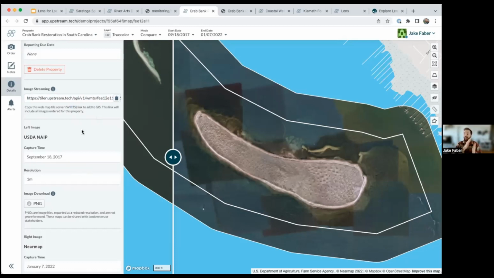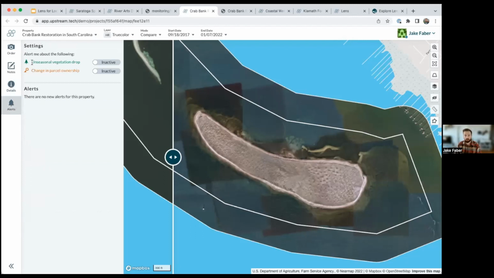So those are some of the ways that we think about the process again from start to finish of going in, accessing some imagery for sites that you're trying to manage and monitor, making some of those observations, seeing what you can see. And one other thing I'll note as well is that we even have some alerting tools which can help us to detect things like vegetation change or even ownership of certain parcels that you may be working with.